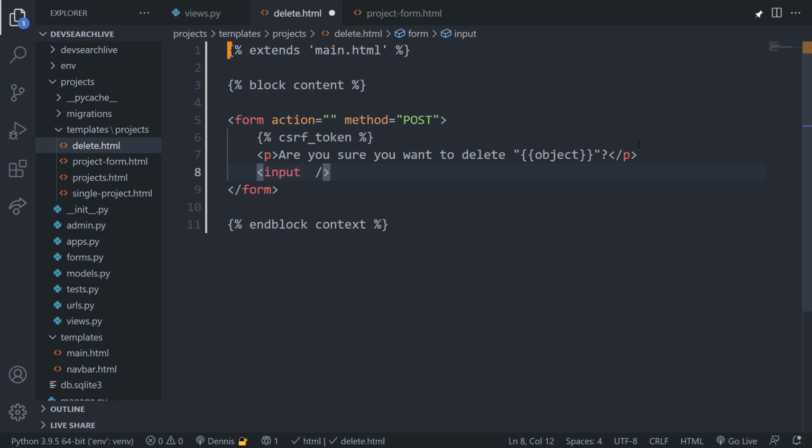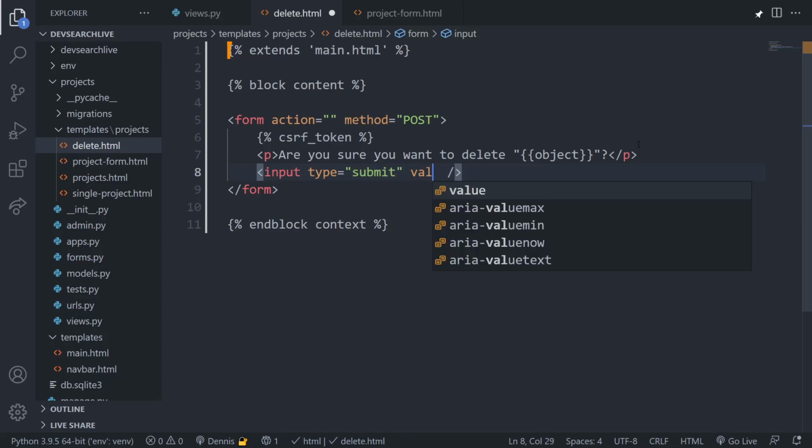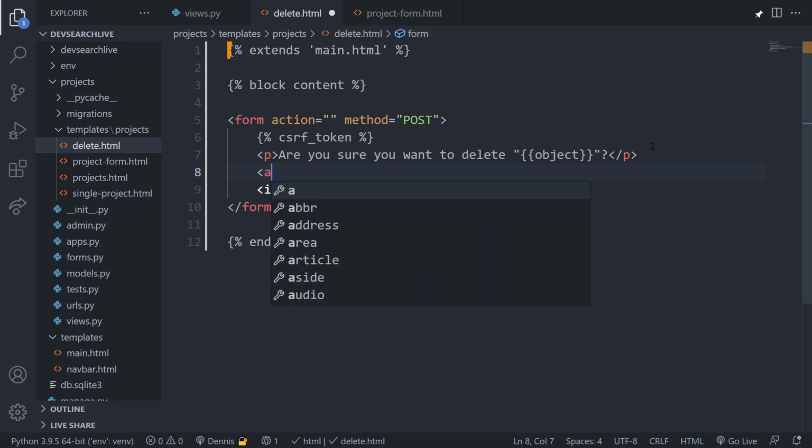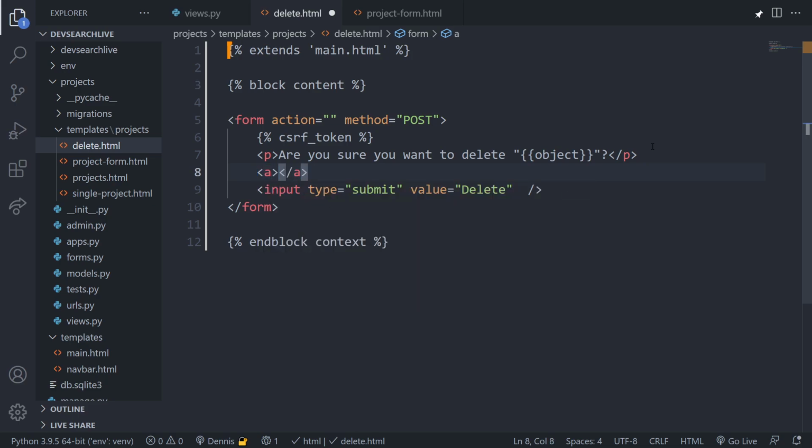So the first one here, this is gonna be the type of submit. So we'll just do submit. And then for the actual text, we just wanna do value. So for the actual value or for the text on the button here, we're just gonna do delete. Or I could just do confirm. No, I like delete better. I think that's better. Okay, so delete, and then we're gonna add in a link, and we're gonna give the user the option to go back here.